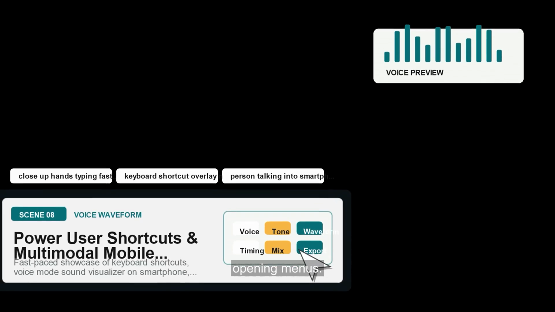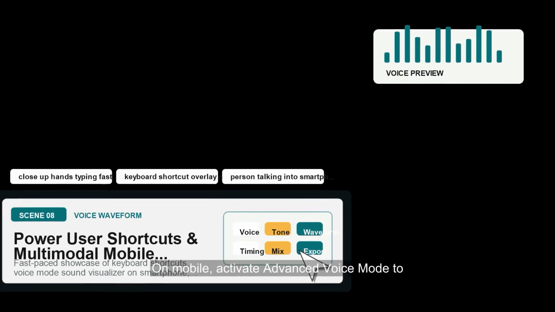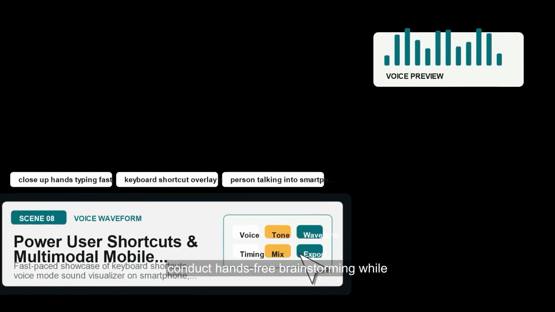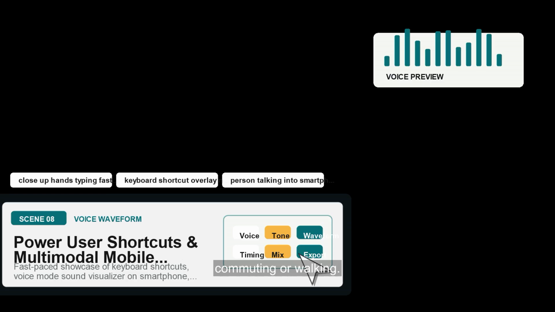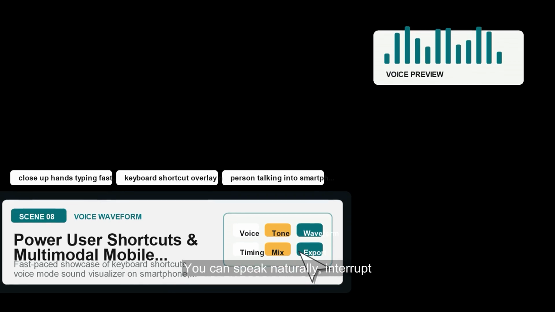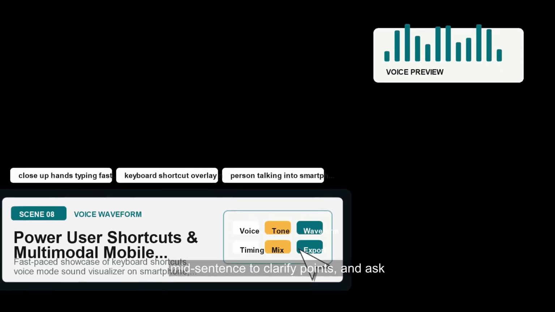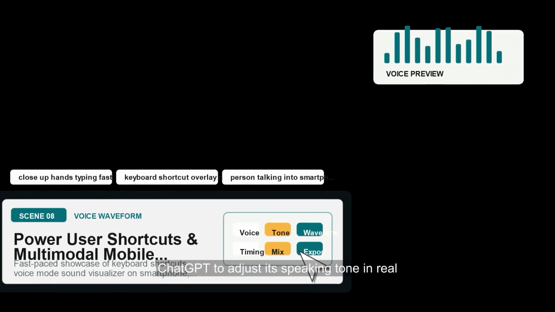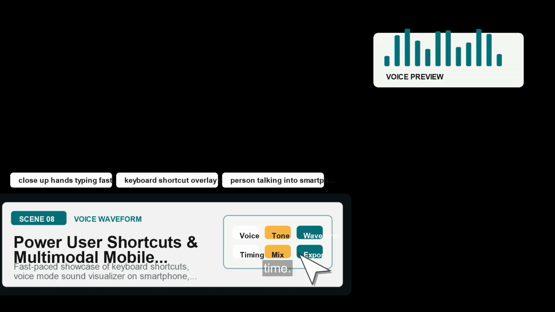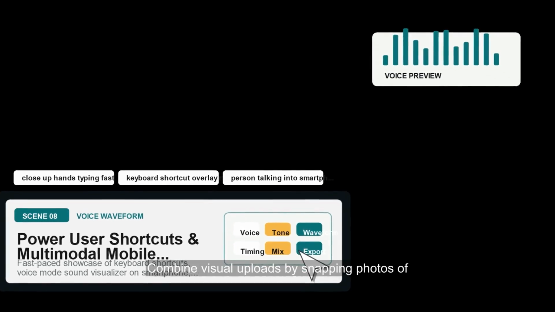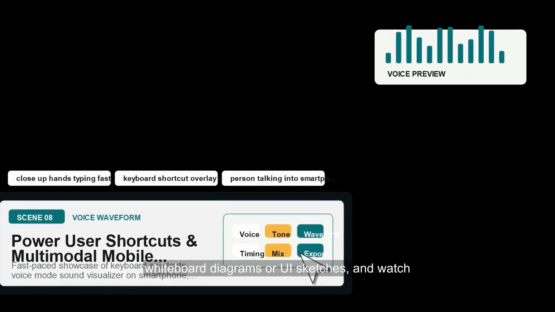On mobile, activate advanced voice mode to conduct hands-free brainstorming while commuting or walking. You can speak naturally, interrupt mid-sentence to clarify points, and ask ChatGPT to adjust its speaking tone in real time. Combine visual uploads by snapping photos of whiteboard diagrams or UI sketches, and watch ChatGPT turn hand-drawn napkin wireframes into clean functional HTML code in seconds.